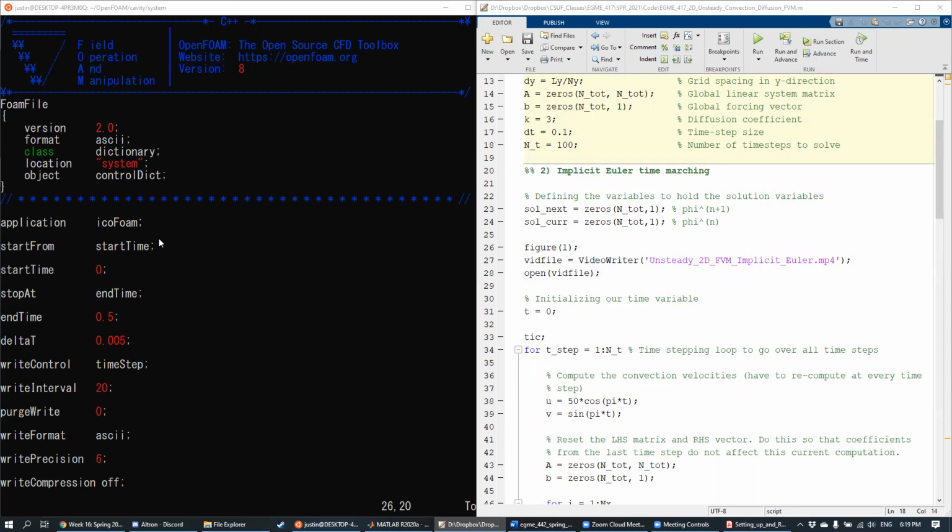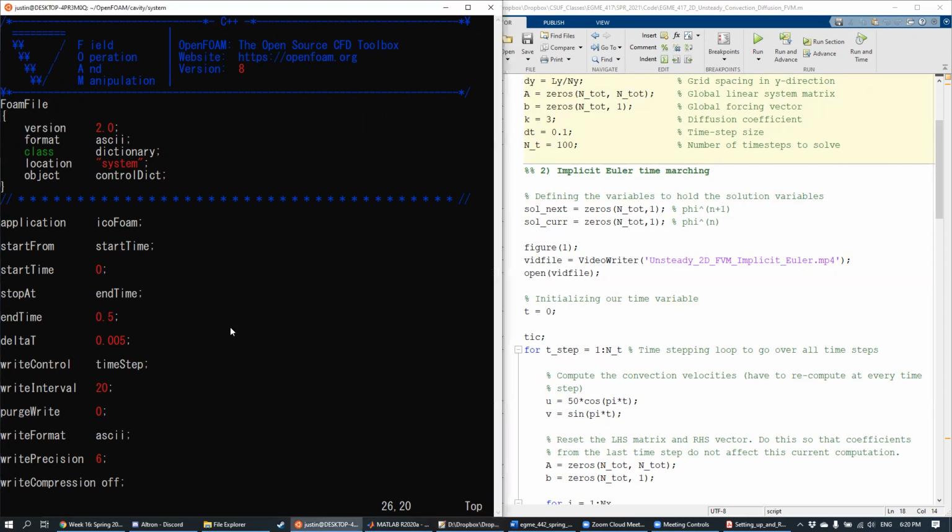Okay, and so any questions on this so far? Okay, all right. And so the last thing that we have to set in here is the write interval. Okay, and so the write interval tells us how often we want to save our results.